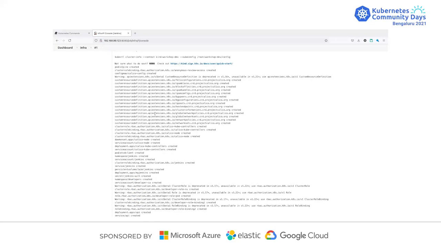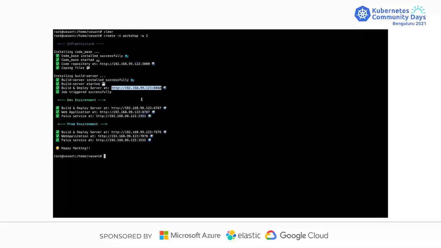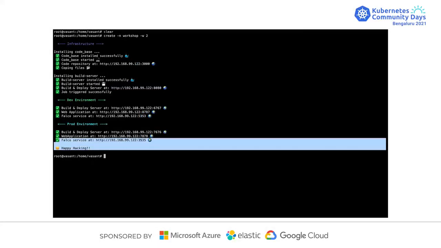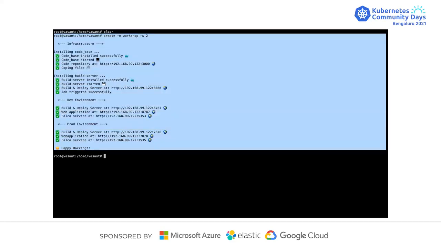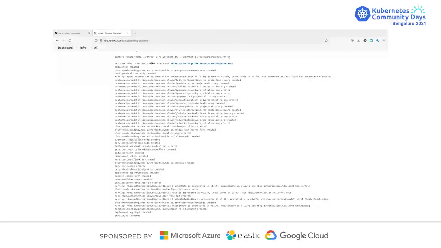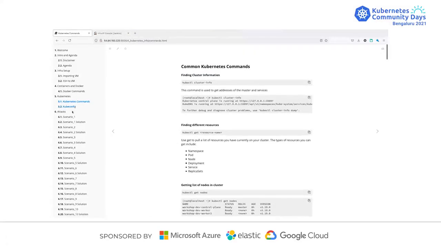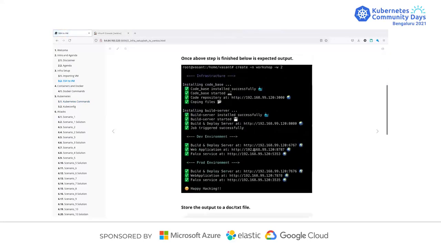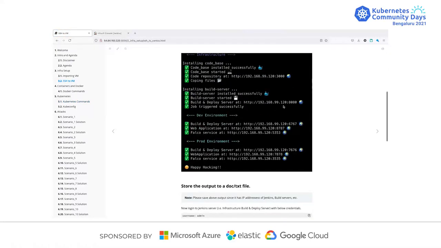So what are the commands you have run, right? How do you check that? Actually, the create minus n workshop, I didn't save it as a file. How do you go and check it? That output is very important. You can just go back to your screen, or else you can take a screenshot of this screen, or I can tell you one thing. It's very simple. Just go to the documentation. If you go to this page, just make a note of these IP addresses. Just replace this IP with your IP and everything else is the same.